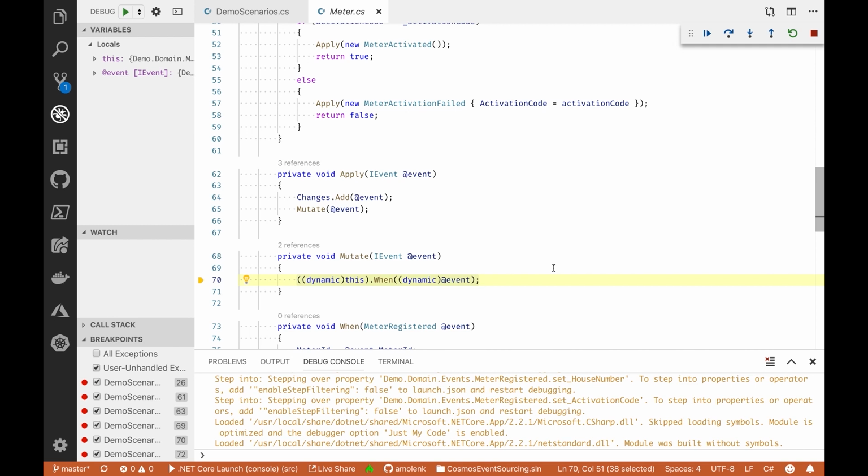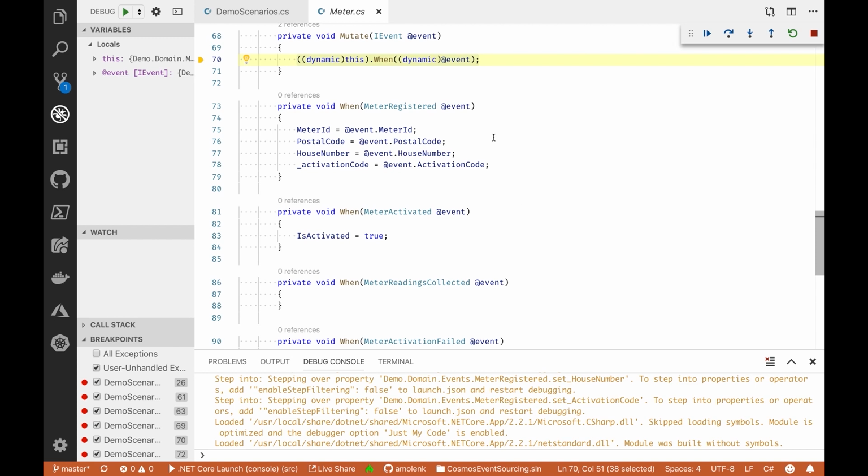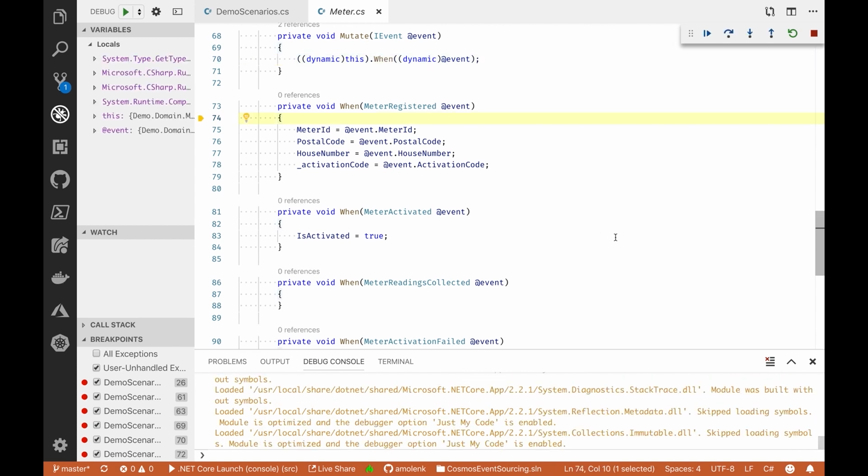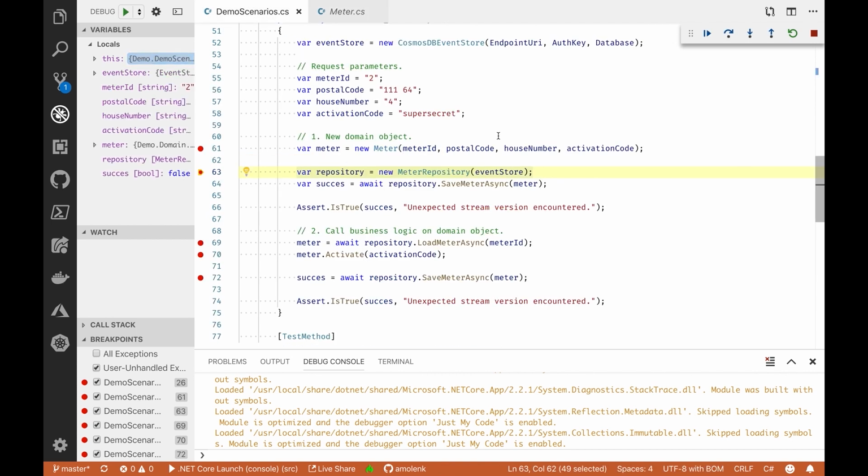And the way I do that is I'm using some C# shenanigans with dynamic, so I'm casting everything to a dynamic, and then I can let the C# compiler figure out which overload to call, because I've got these different overloads for all my different types of events. So if I jump in there with F11, I'm getting in the correct overload, the meter registered, and only now am I setting all the properties and fields. And using this pattern, you can replay an object back from its events loaded from the event store. And this is basically the create me a meter event and set this state. That is the first one.